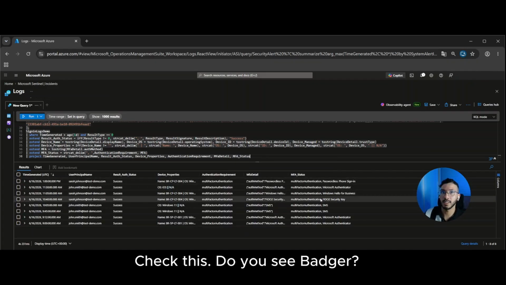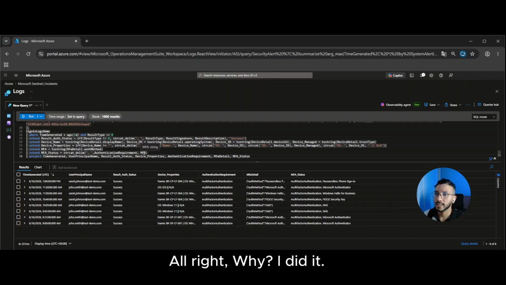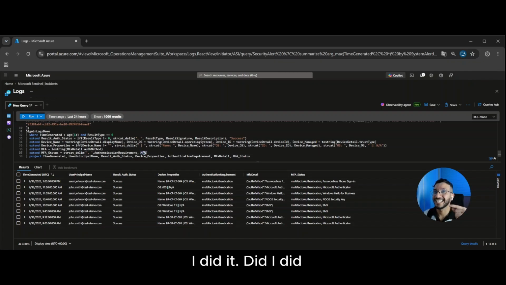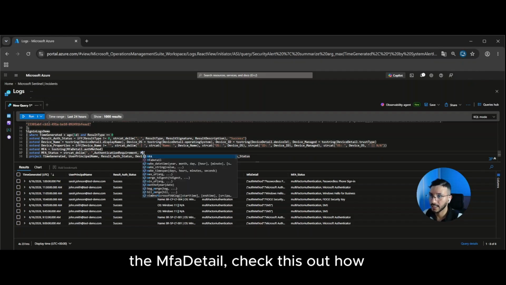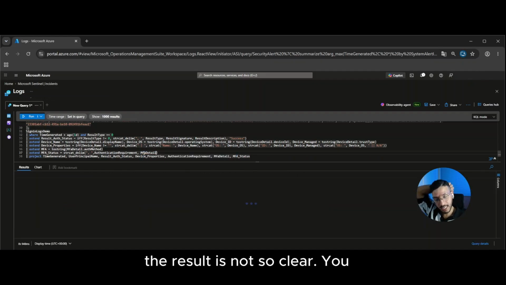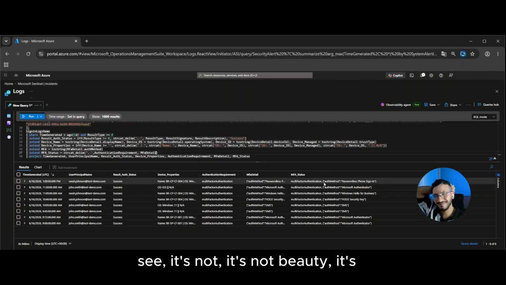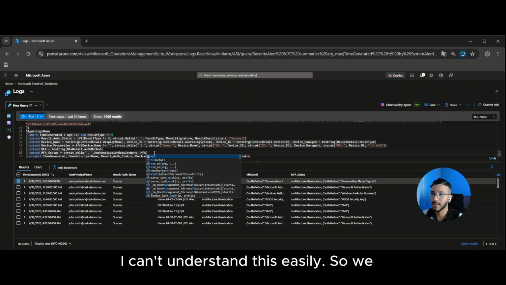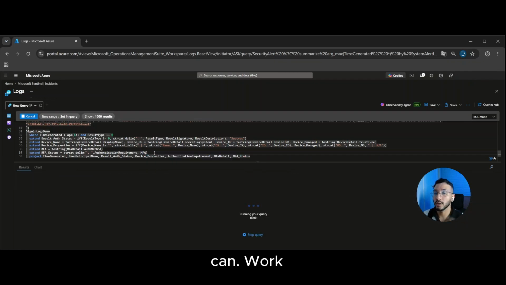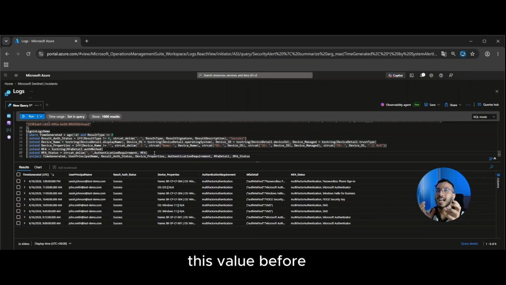Check this. Do you see? Better. All right. Why did I do it? Because if I put here just the MFA detail, check this out. The result is not so clear. You see? It's not beautiful. It's not pretty. It's ugly. Oh my God! I can understand this easily. So we can work this value before we display it. Okay, that is the one.